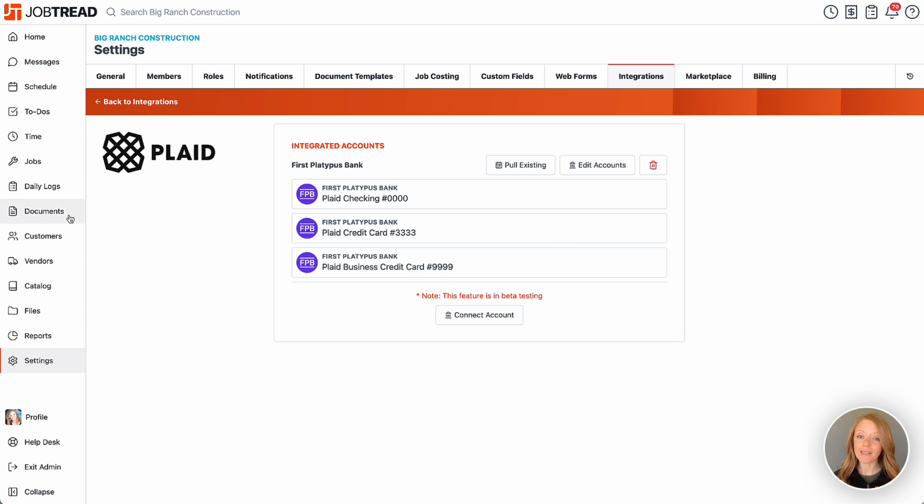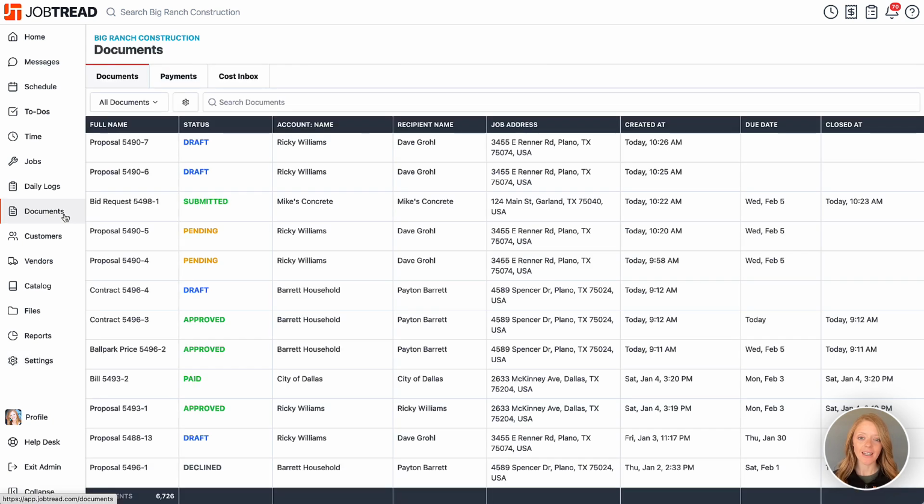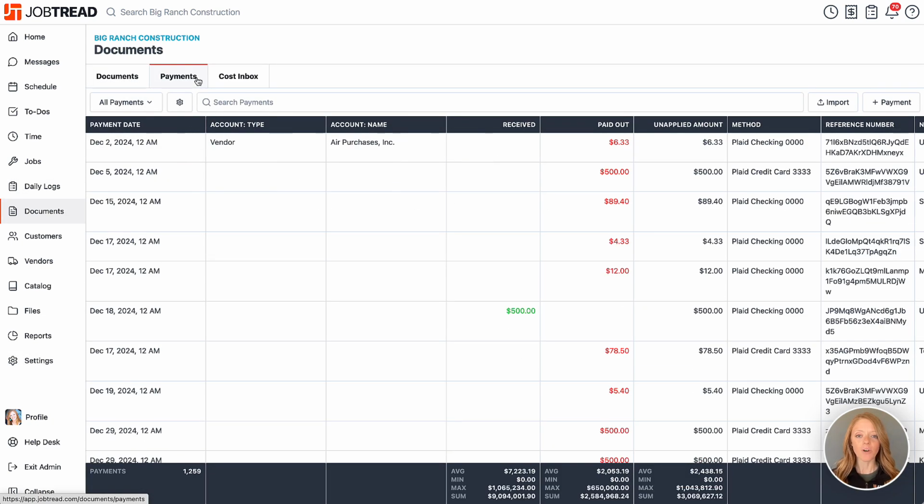Now click the Documents tab from your main navigation, and then select the Payments tab. By default, you'll see all incoming and outgoing payments that have been manually recorded in JobTread or that have been pulled through the Plaid integration.